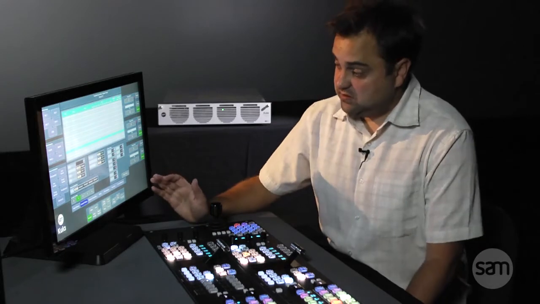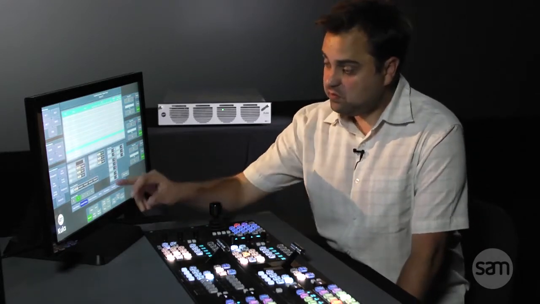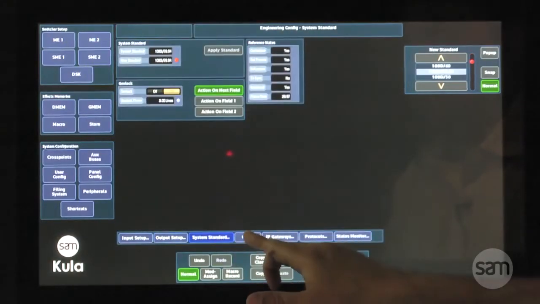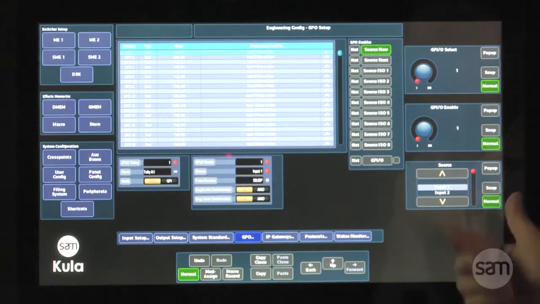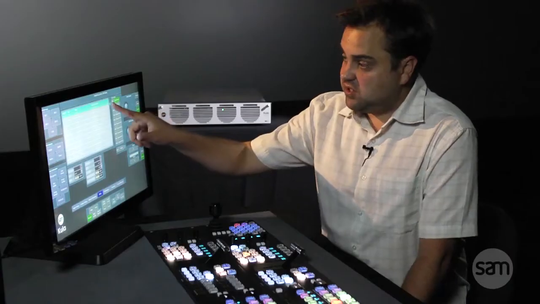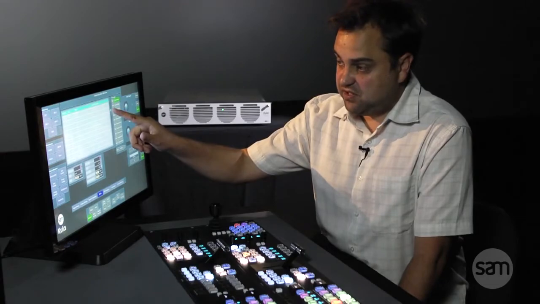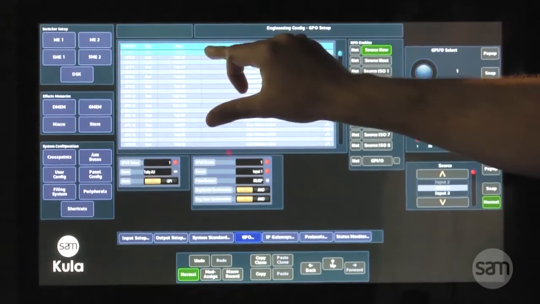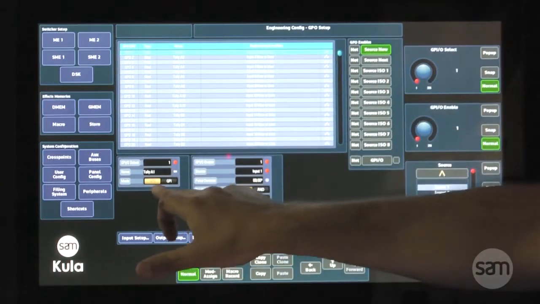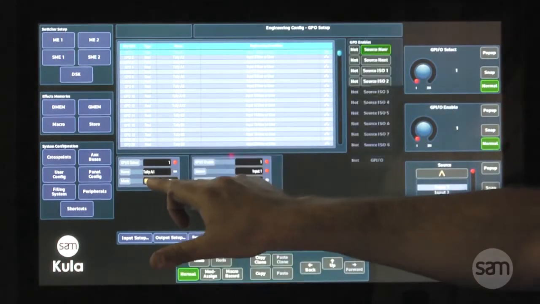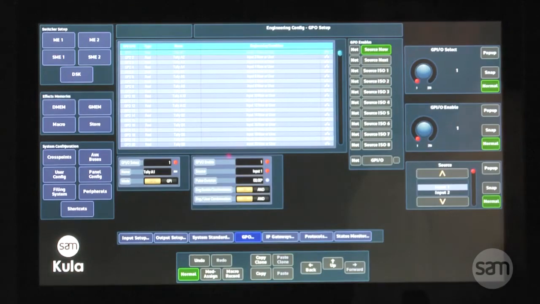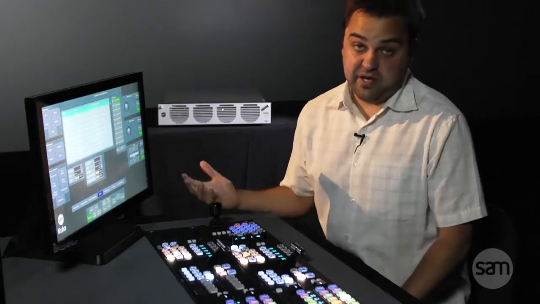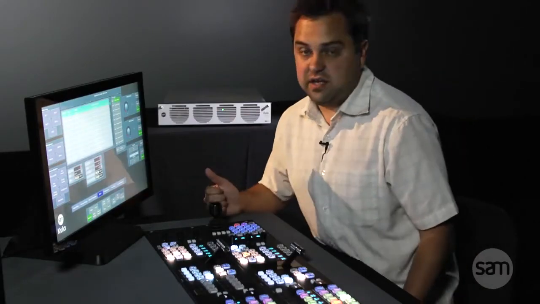Okay, this brings me on to the next menu. I've covered system standard, which is now GPOs. It's quite a simple menu. As I explained earlier, you have 66 physical GPIOs. In here, you can select GPIO number, and that can be a GPI if you want, or a GPO. It's entirely up to you. For pinout information, again, please refer to the install manual.